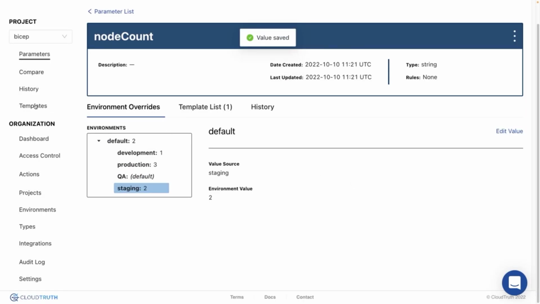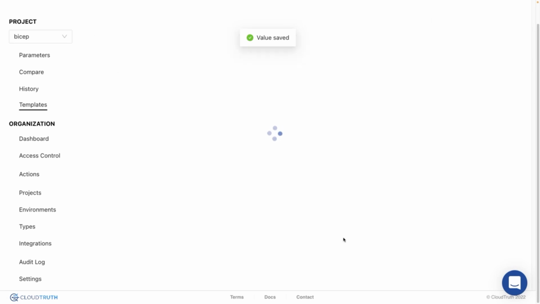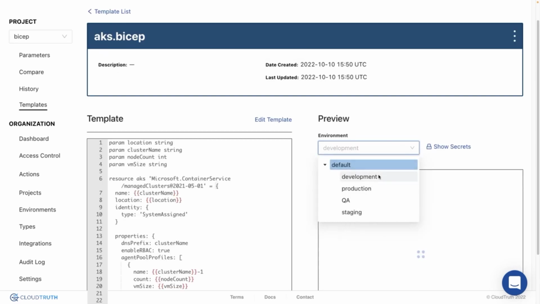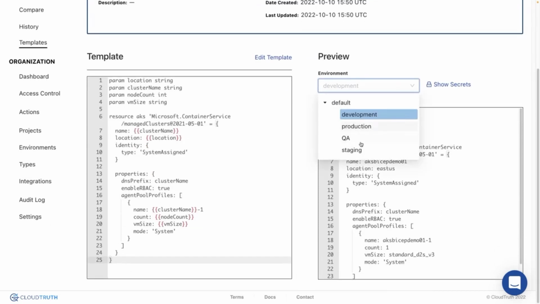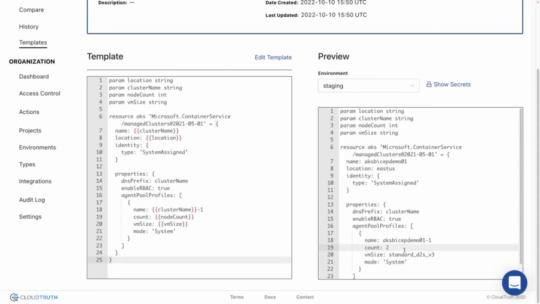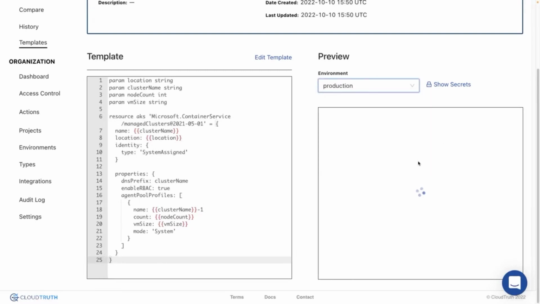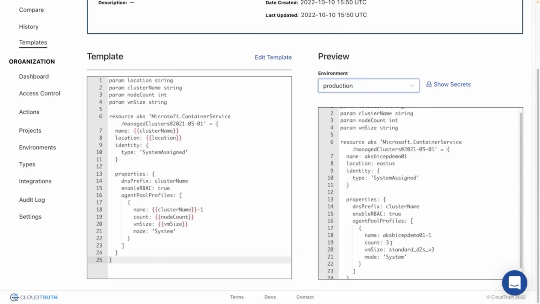Now at this point, if I go to templates and go to my Bicep template, and let's say I go to development, for example, we can see that we have 1 node count. If I go to staging, we can see that we have 2 nodes. And if I go to production, we can of course see that we have 3 nodes.